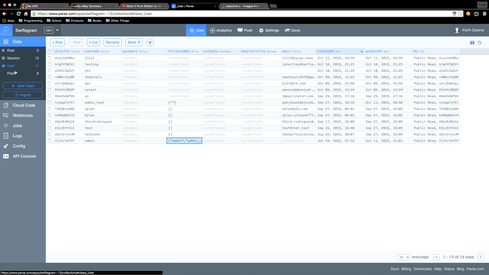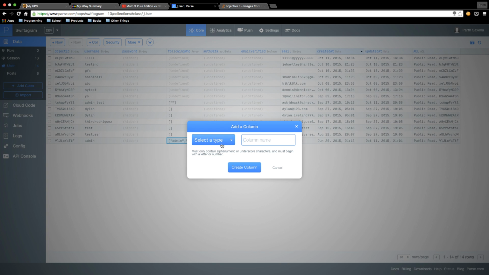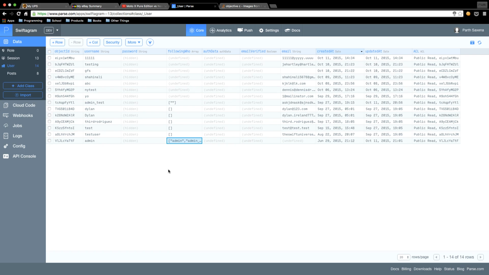First go into your Parse project, and it should be named Instagram if you named it what I named it, and just create a column named followingWho with a capital W. Just hit add column and then make it a type of array and just name it and hit create. I already created mine right here.